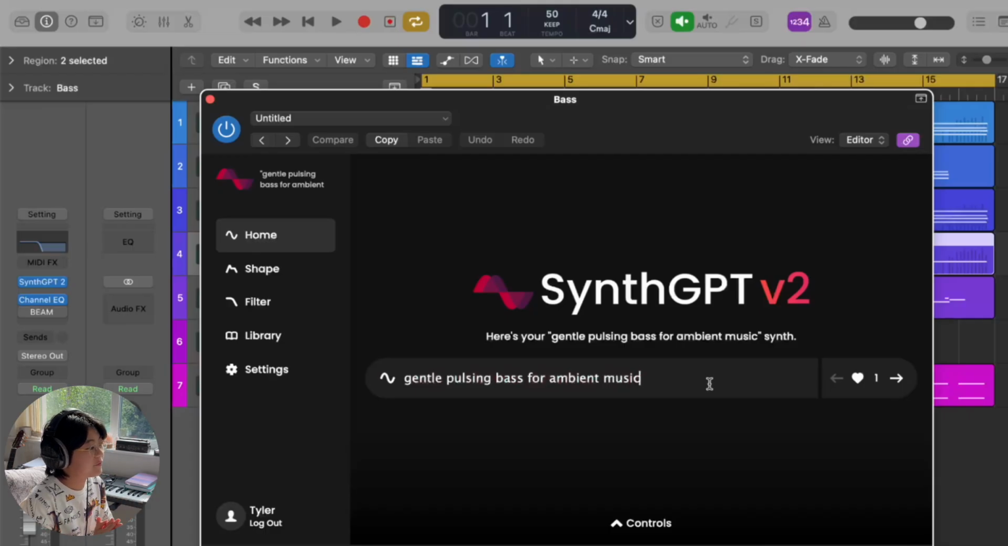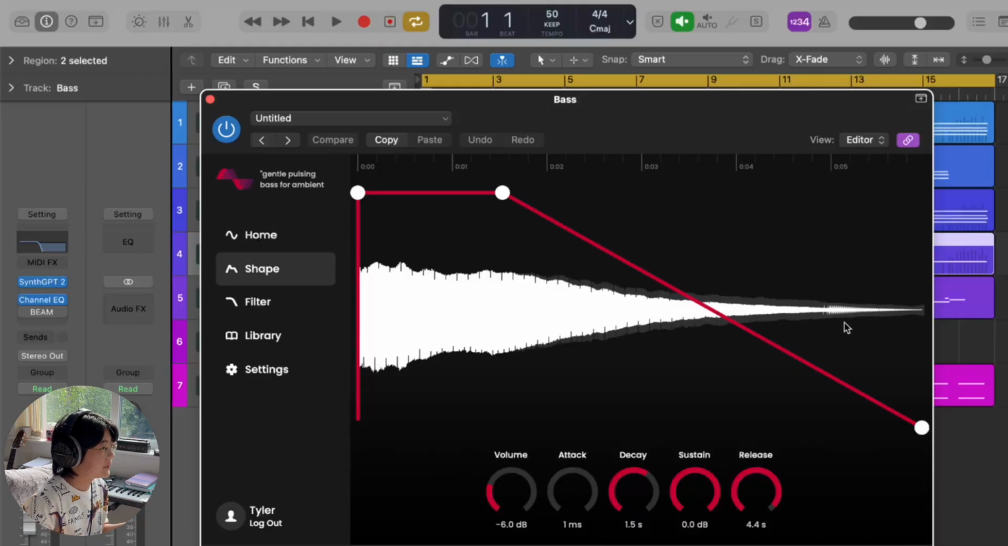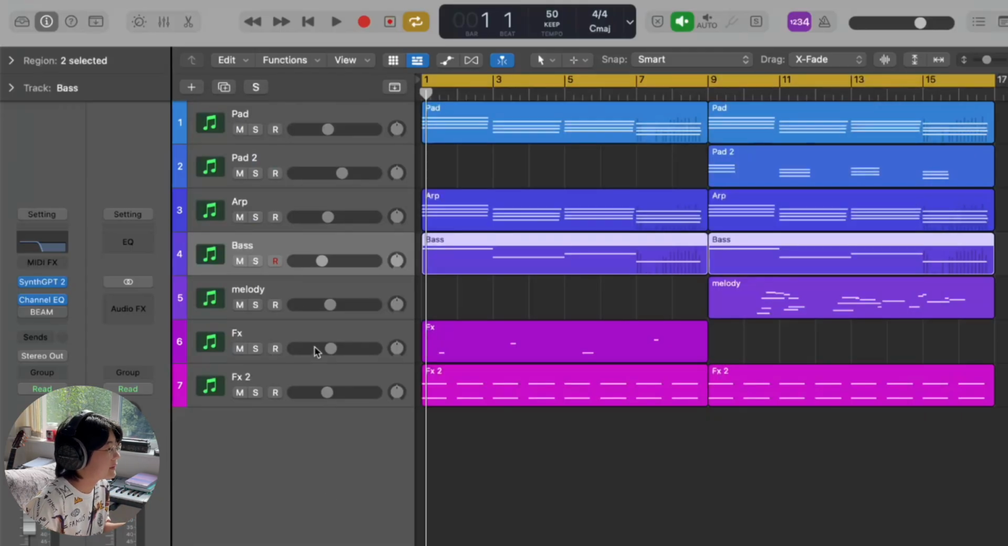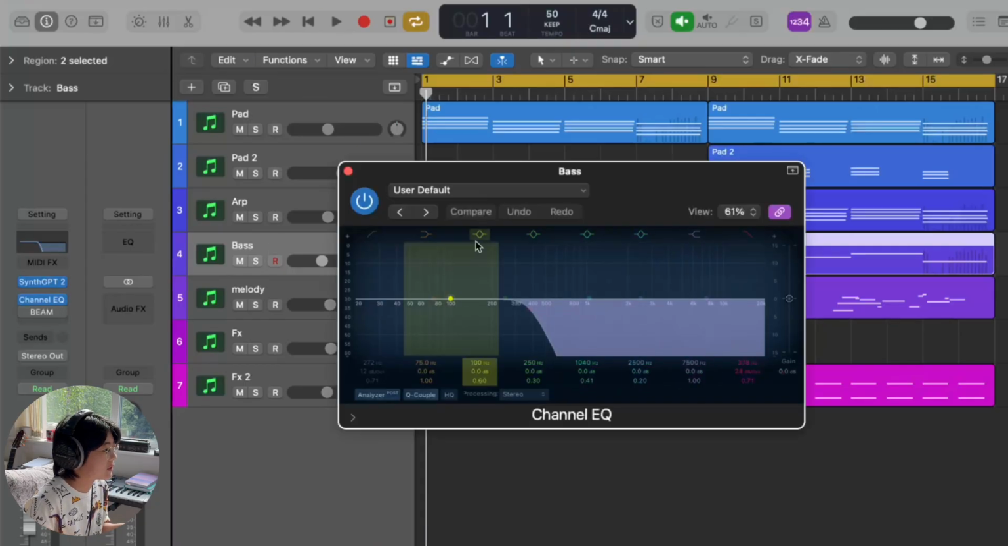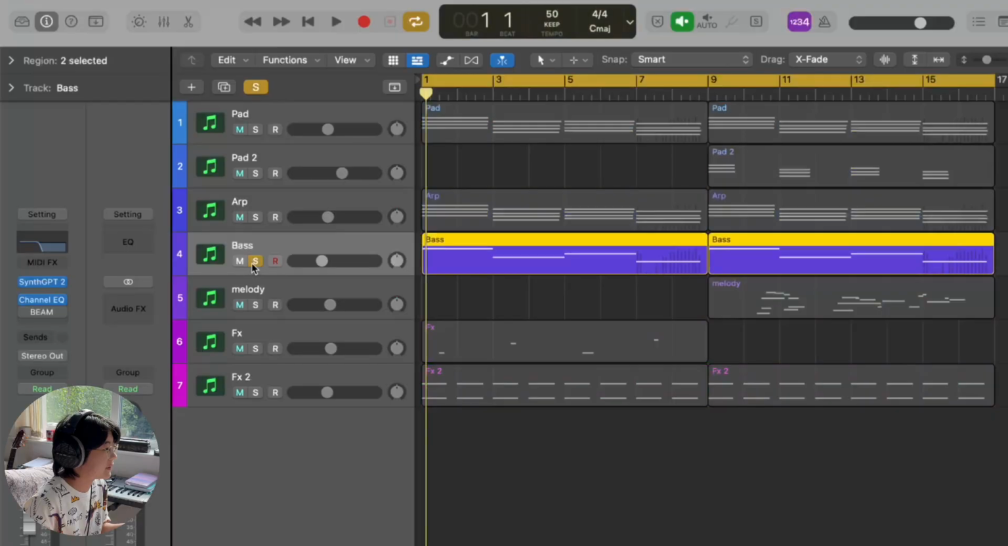So the next one, I found a bass sound. I typed "gentle pulsing bass for ambient music." Basically, I adjust the release to be longer because in ambient music we want the low end to stay under the bottom, something like that. So it's just the root note of the chord, and I just high cut it and didn't add anything. Just a simple bass sound.